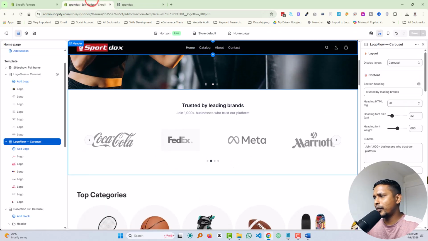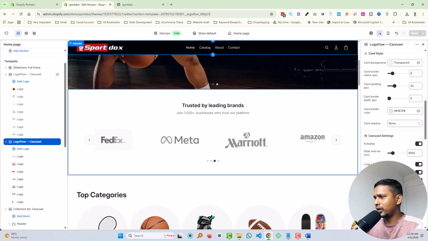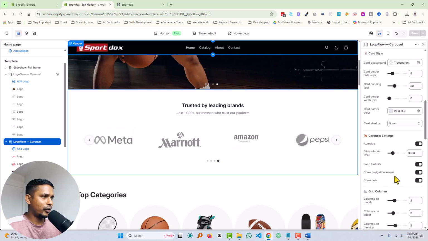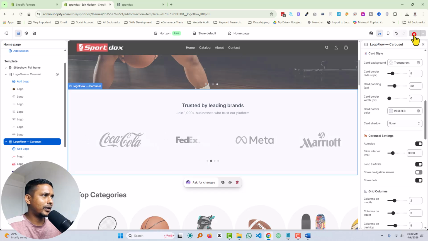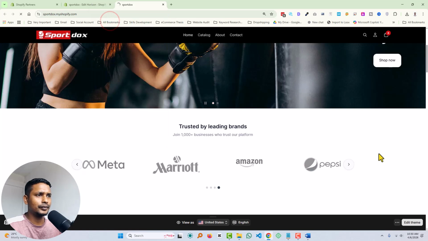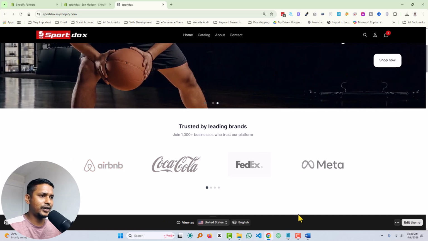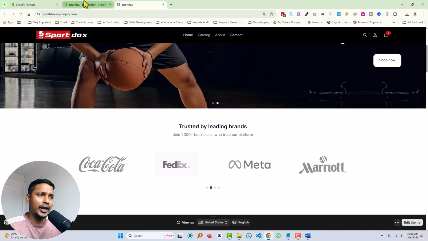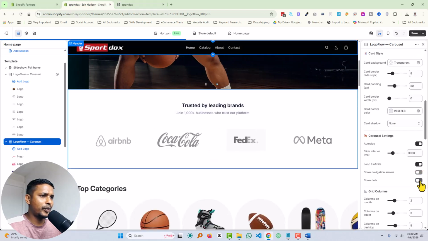So we want to remove the arrow. So where is the option? You see, show navigation arrow. Just look in here, hide it. Yes, it has been hidden. Then if I click reload, you see the arrow has been hidden. Okay, it slides automatically. Yeah, then if I want, I can also remove the dots.